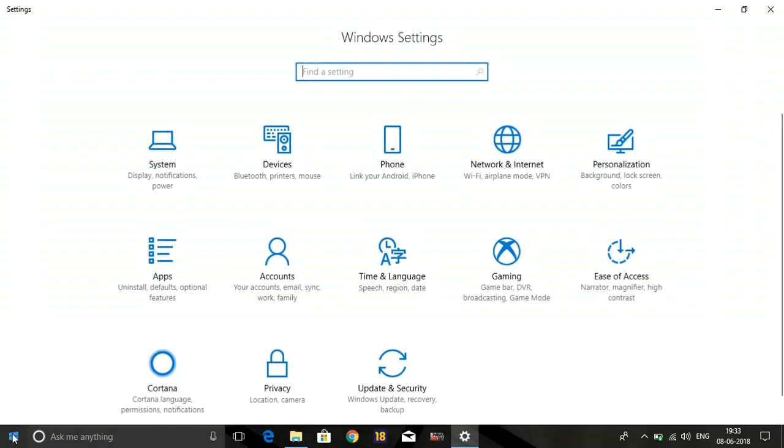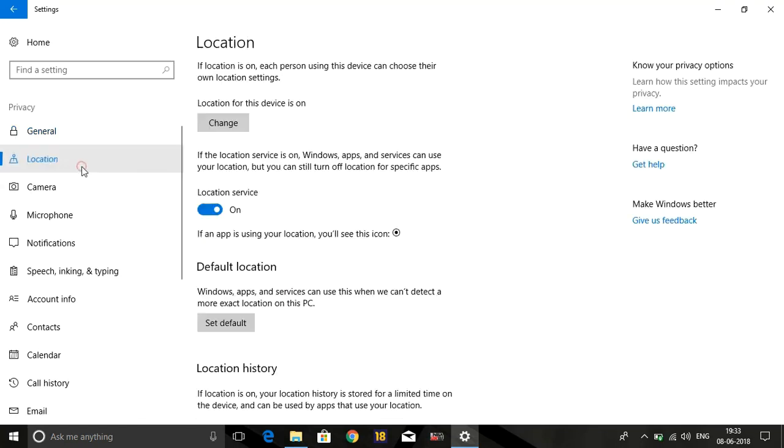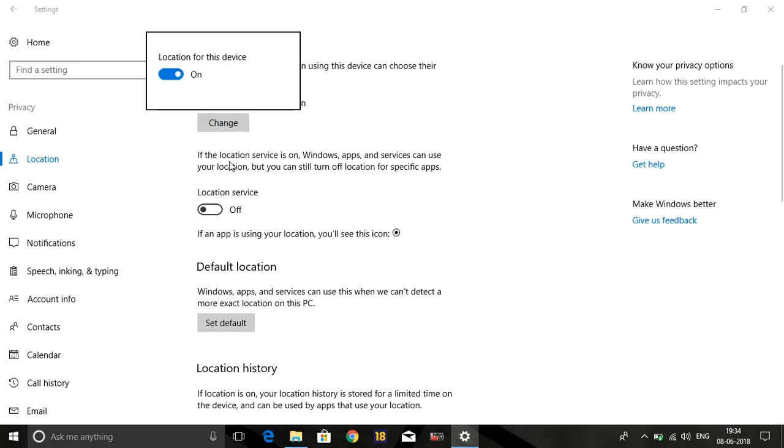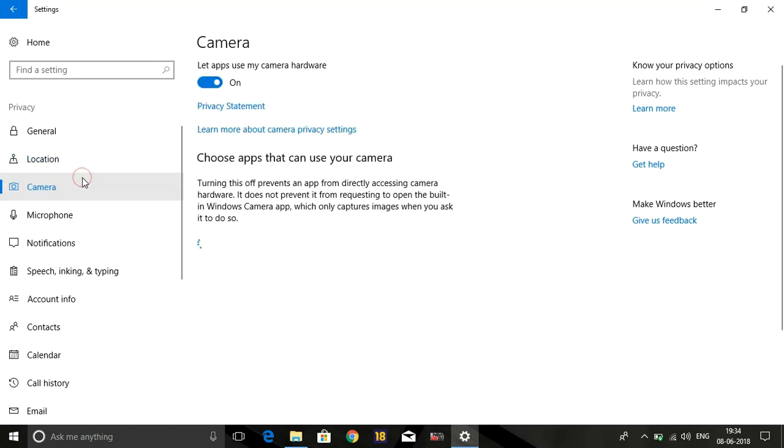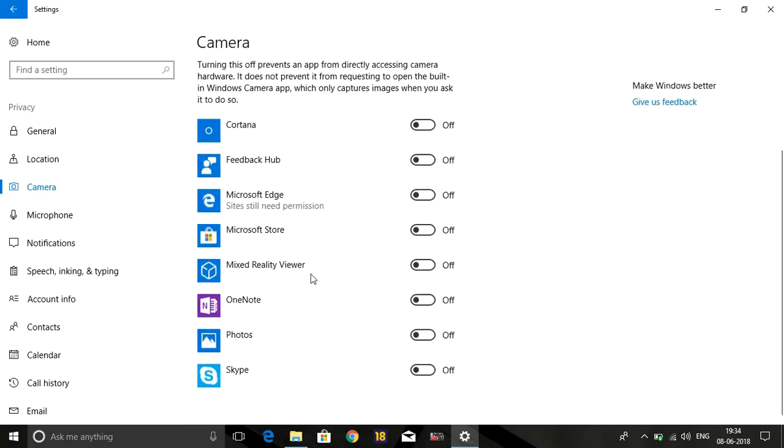First of all, go to your Windows settings, and then go to privacy. Here, in the general tab, disable all the things, turn everything to off. After that, go to location and then toggle off your location services. Then click here on change, click yes, and again toggle it off.